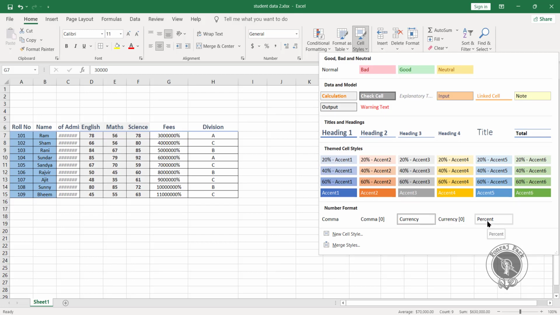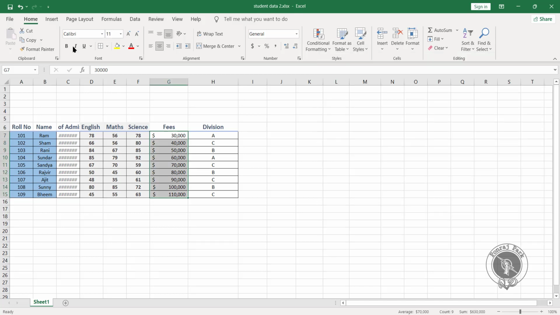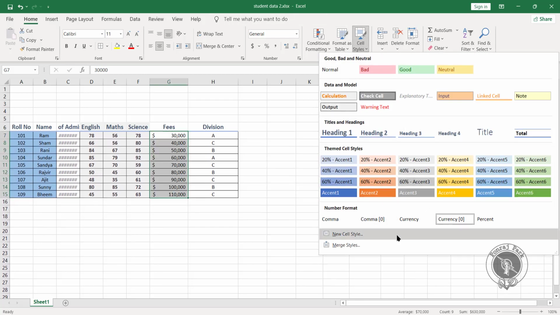If you want to calculate the percentage, you can simply select this option. As I have mentioned in the previous video on number, you can check how the percentage gets calculated in Excel. Okay, so like this you can give formatting to your number format using this number format section as well.